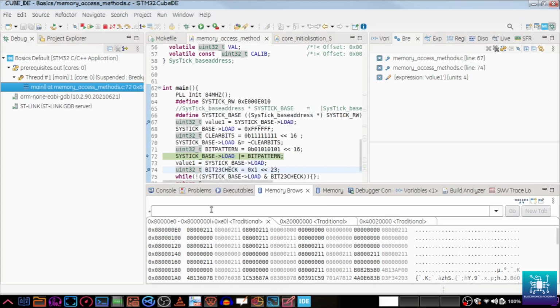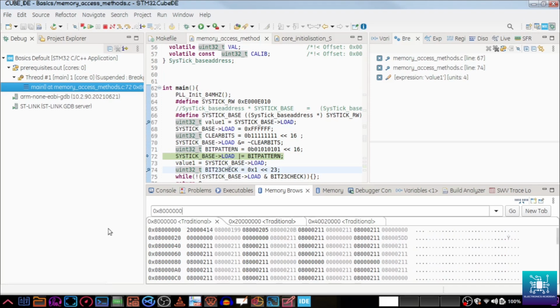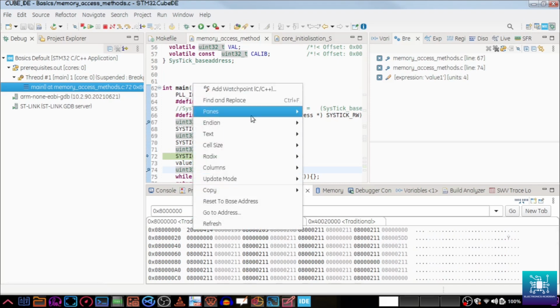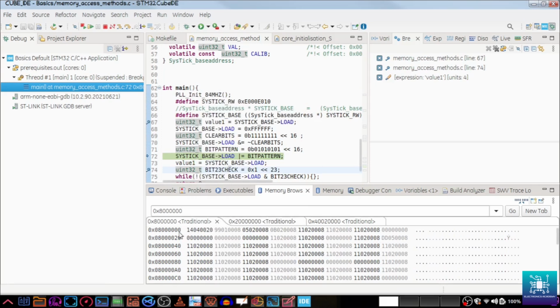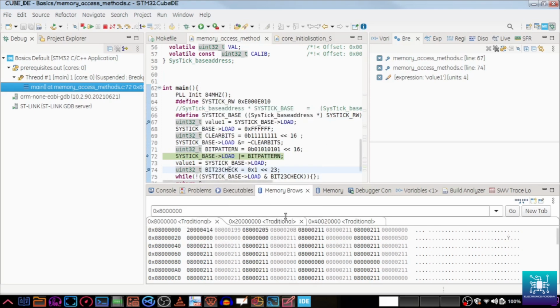Let's make it little endian, and let's see 0x80000. Sorry, 10 less. So this is the view. If you make it big endian again, as you can see, the whole thing reverses. So it depends on your convenience. This is the actual byte representation here, 14040020. This is how the bytes are actually organized. But if you want, for your convenience, you make it little endian, and this is how you view it.